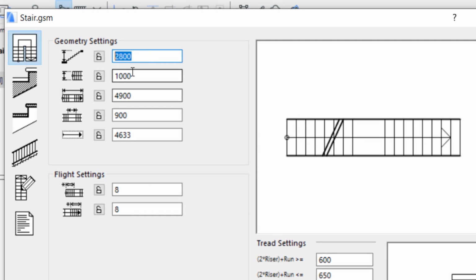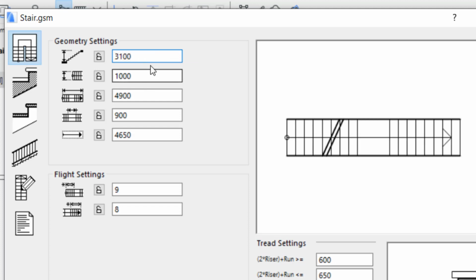You're going to make this the height that you need this building's story to be. Click on that and make this, let's say, 3100 for the story height. And when you click on it, you're going to come to this point and lock the setting so it doesn't change automatically. Just do that.